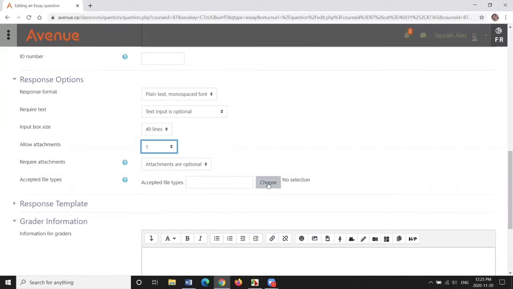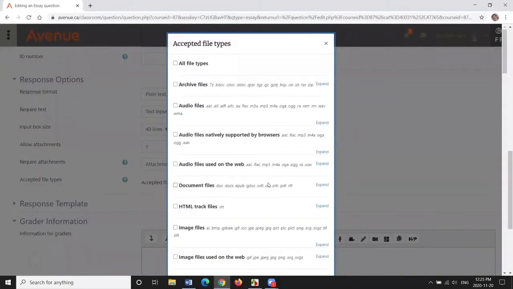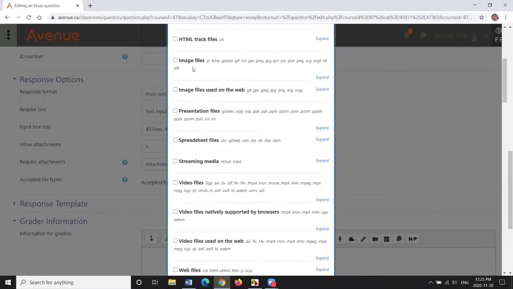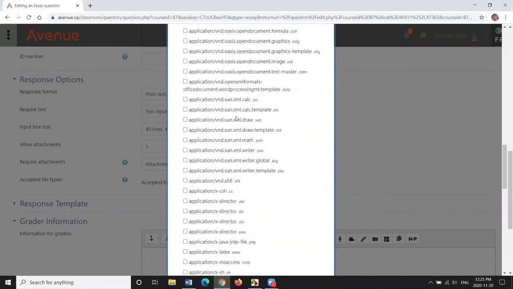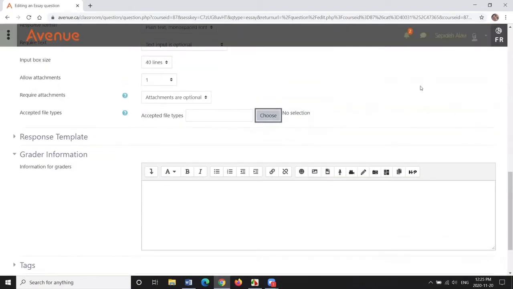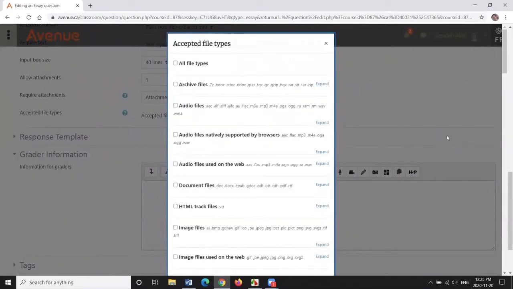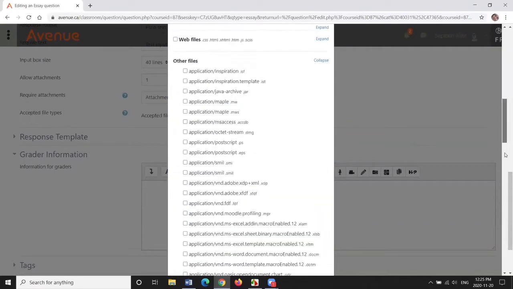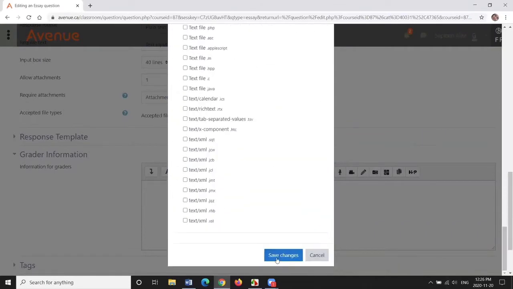And if you click here, there are tons of different file types for you to choose. Depending on what your question is, you can have documents, you can have PDF, you can have images, and so on and so forth. That's huge. So I'll just cancel this. Oh, sorry, I can't cancel because I chose attachments are optional. I need to choose a file type. I'll just go with document files. And I'll click on save.